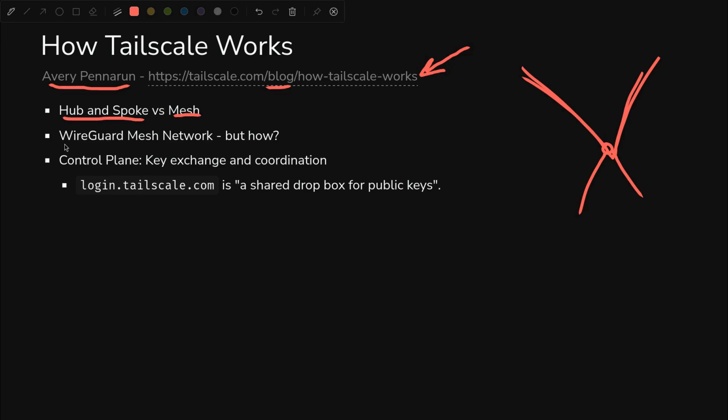So Tailscale helps you form a WireGuard mesh network, but how does it do it? So there is a control plane provided by Tailscale that provides the service of key exchange and coordination. So login.tailscale.com is just a shared Dropbox for public keys.